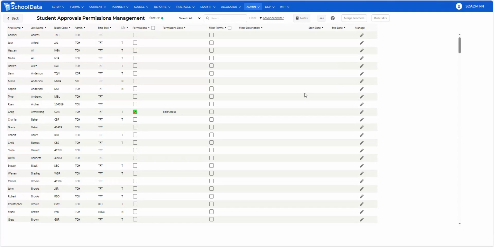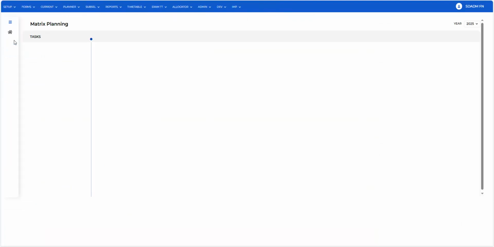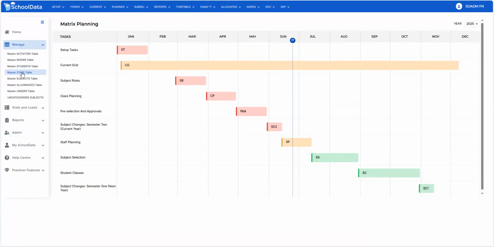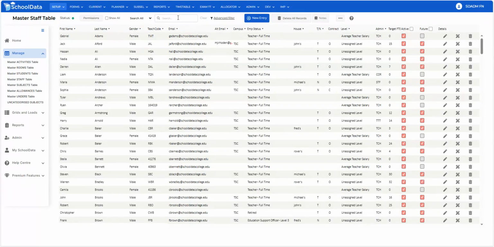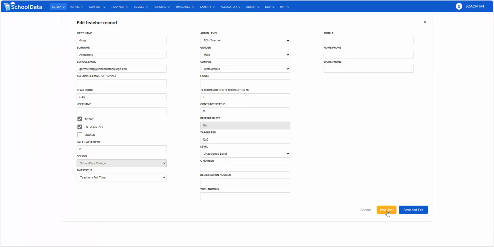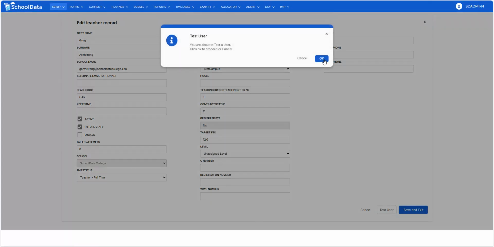Now let's go and test what Greg will see. From the home screen, we're going to go Manage and we're going to the Master Staff table. We're going to find teacher Greg Armstrong. I'm going to press the edit or pencil icon over here and I'm going to press test user to see what Greg sees.